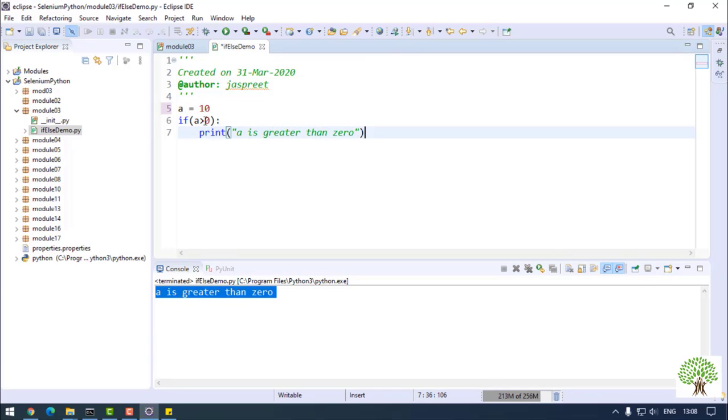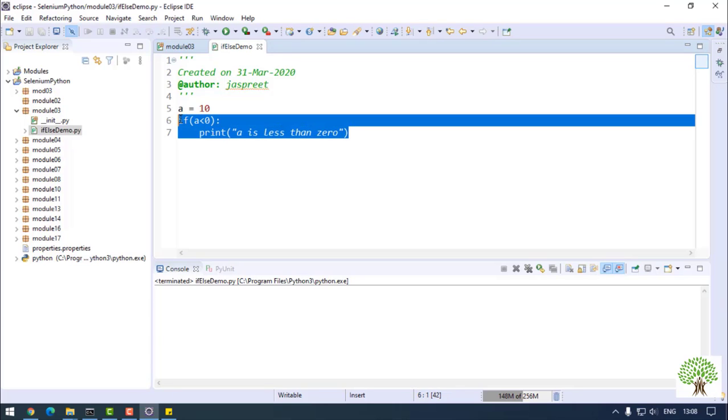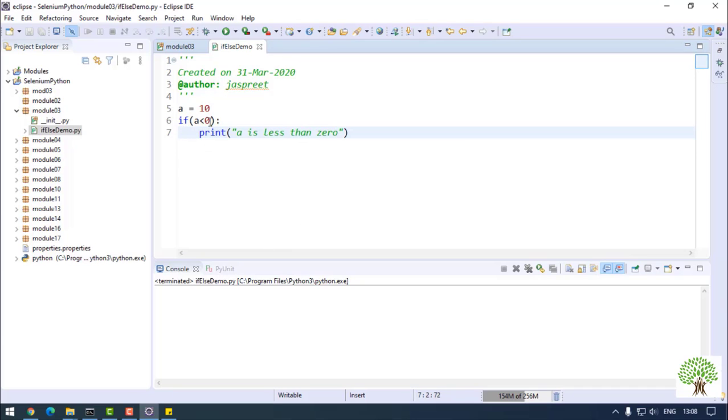But what if this is not my condition? My condition is the opposite. I'm checking whether my a is less than 0 or not. Right now my variable value is the same. I'm just comparing a is less than 0. So I'll run it. You can see now there is no statement. So this is the if condition if I only want to check whether it's true or not. But if I want to evaluate whether it's true or false, I need to have an else block as well. So I'll correct it, or I'll use the else block.